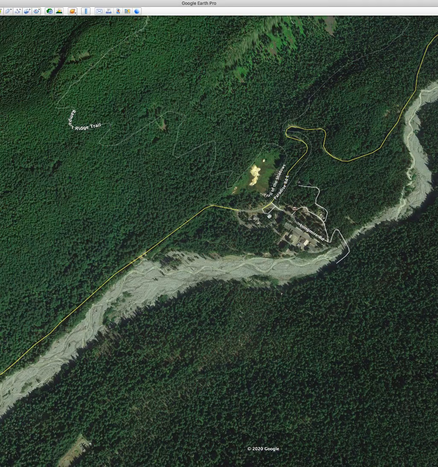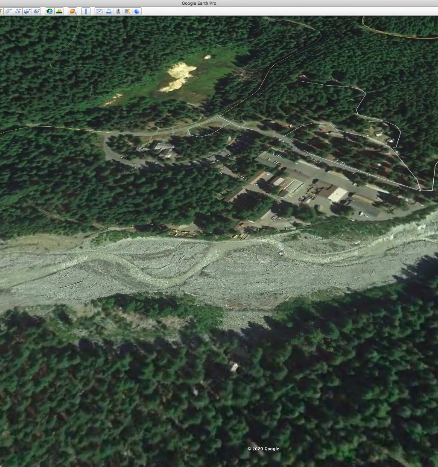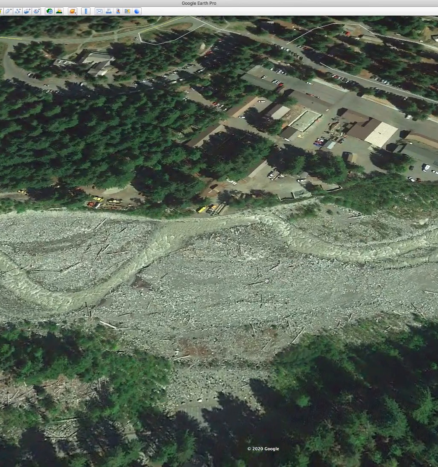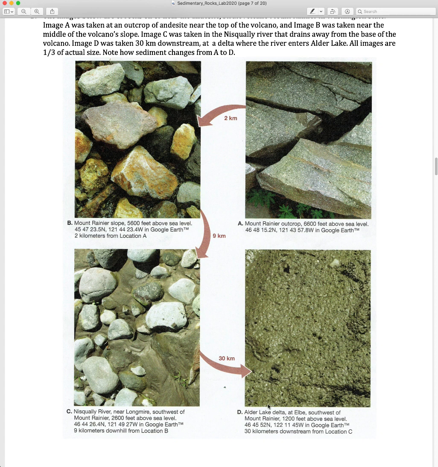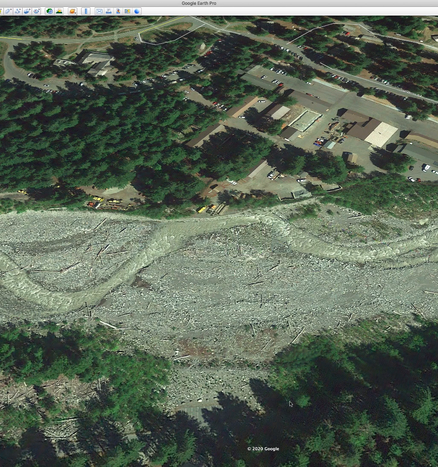Yeah, in fact, this is the little town of Longmire Road. So they're getting that from the river down here, right? So you can see the cobbles, yes, all those cobbles. Here's the water going through there. So that would be the third picture here. And then finally, over by the Alder Delta near Elbe, that's this last picture here.